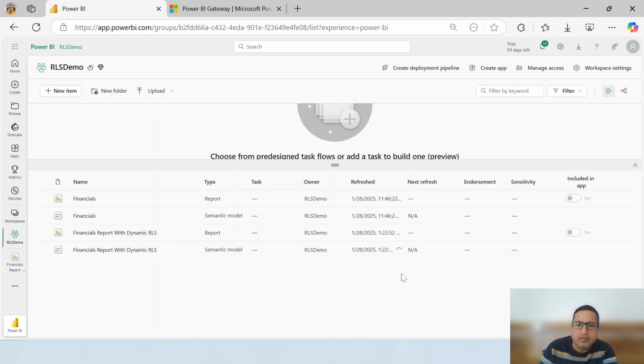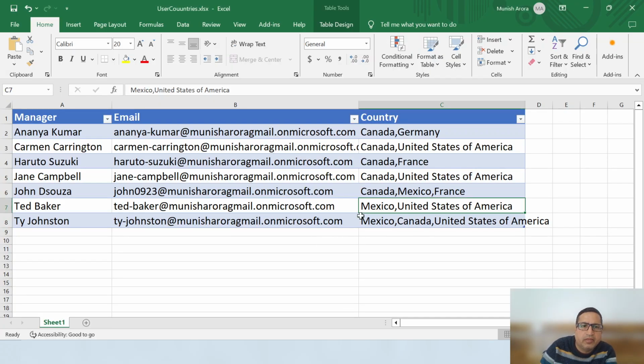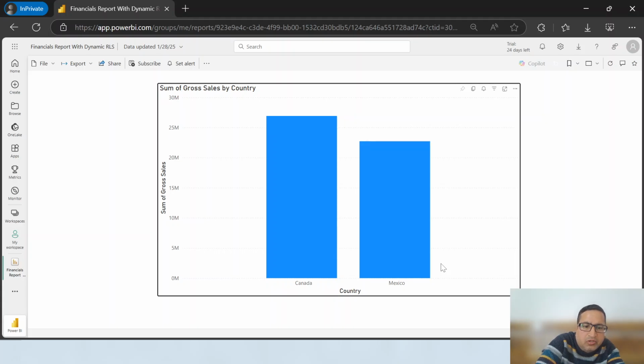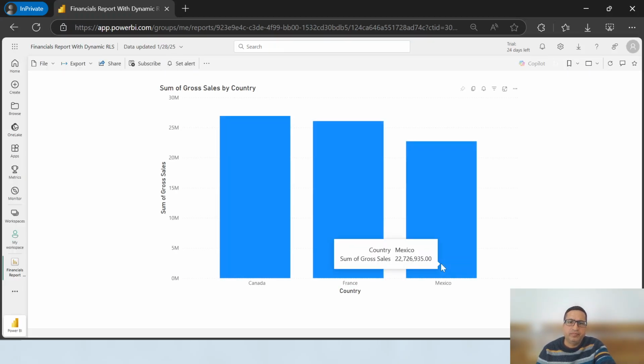So it will just pull in the data from both the files, which I think it will do very quickly. So we can see it has done this now. Basically now there are 3 countries assigned to him, Canada, Mexico and France. So if this user logs in and checks the financial summary data, he should be able to see for all of them, for 3 countries. So we can see it now. Okay, so that's how it is done.